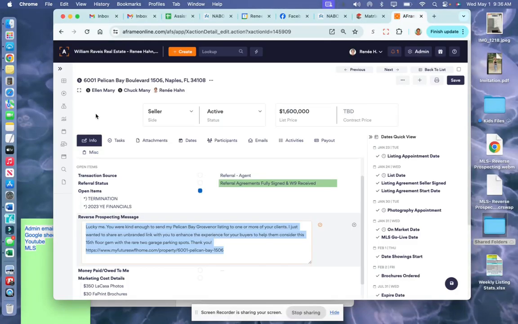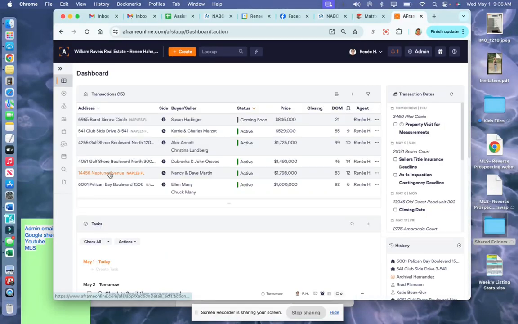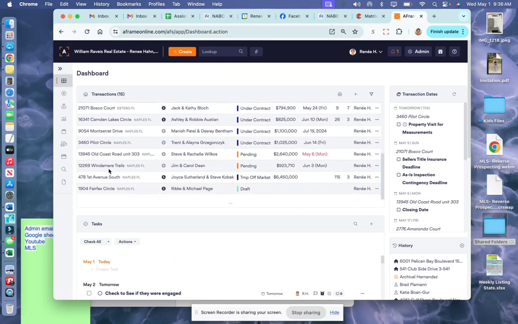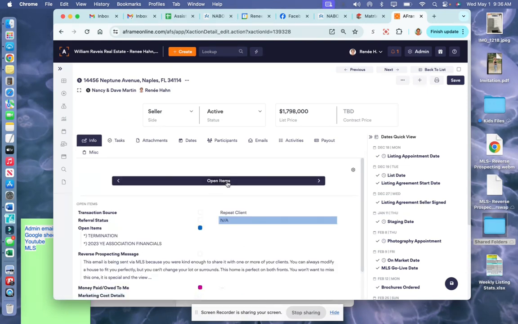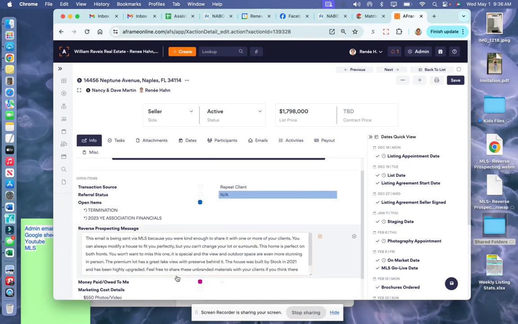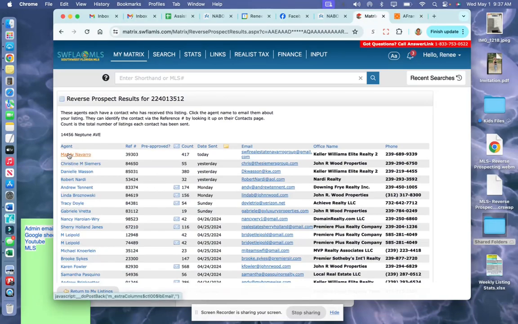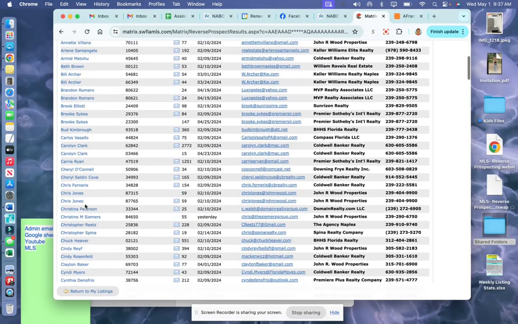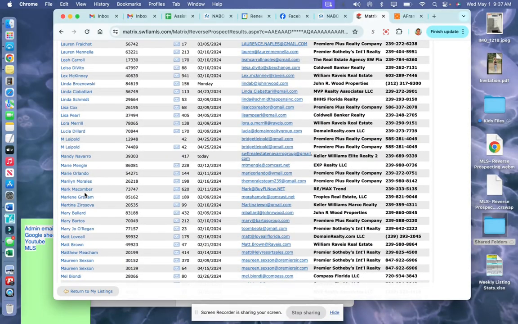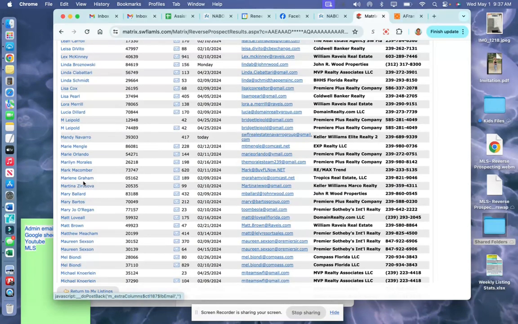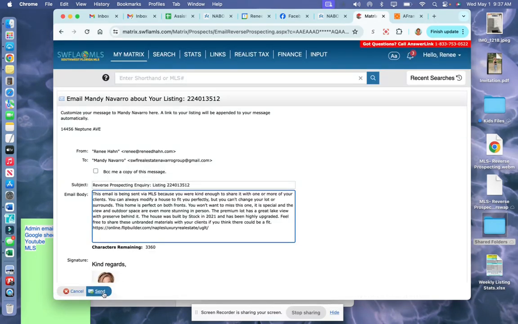So now I'm going to go over to A-frame, go back and click on my A. I'm going to find Neptune, go to info, and it's already on the open items. I'm going to go down here, and I'm going to, in its entirety, copy this. Come back to matrix. So the first one I'm going to look for is Mandy. I'll scroll down to Mandy. And Mandy has not received it yet, so I'm going to click on Mandy's name, and I'm going to paste it, and I'm going to hit send.